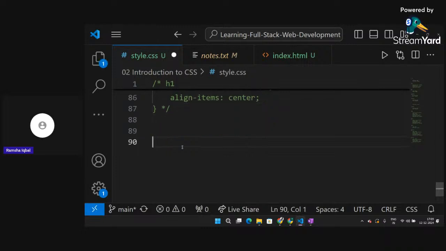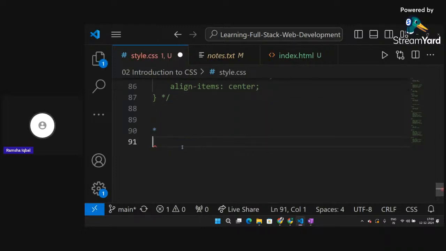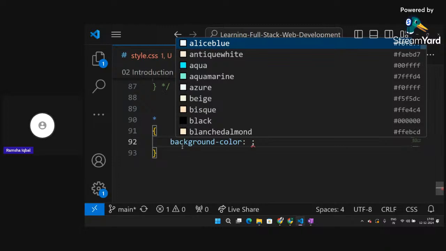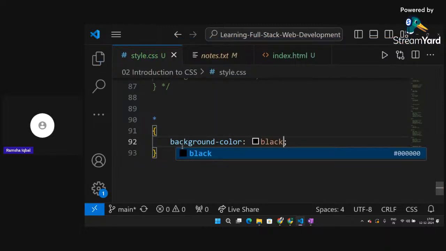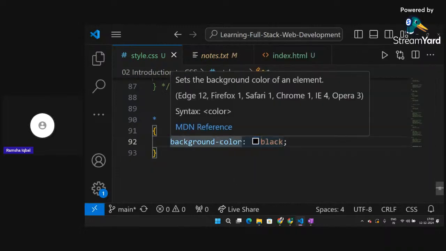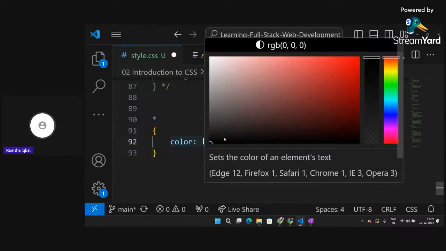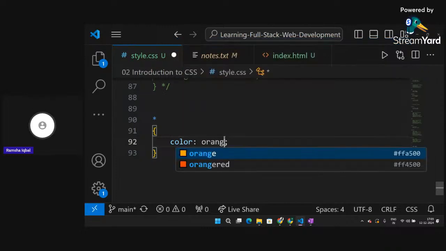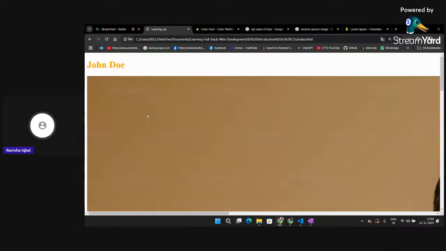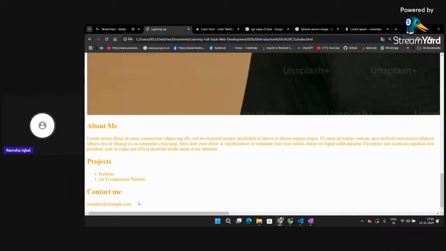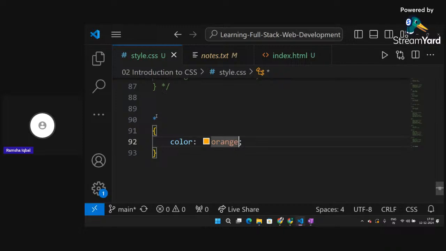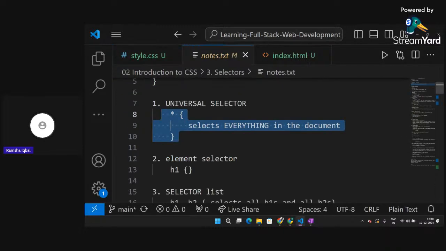Now if I use this particular selector, star, and change the background color of all of them to black, for example, let's see what happens. The background color of everything will change to black. Let's say not background color but color, orange. If we refresh, you can see everything present on the web page has changed its color to orange. This particular selector is called the universal selector.